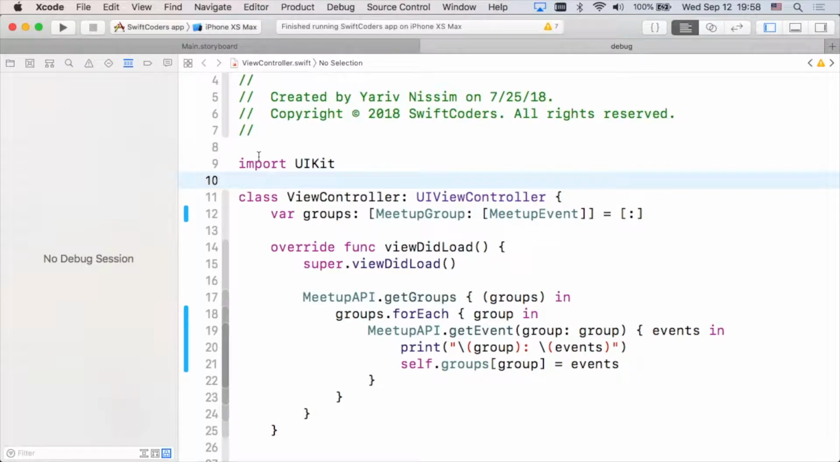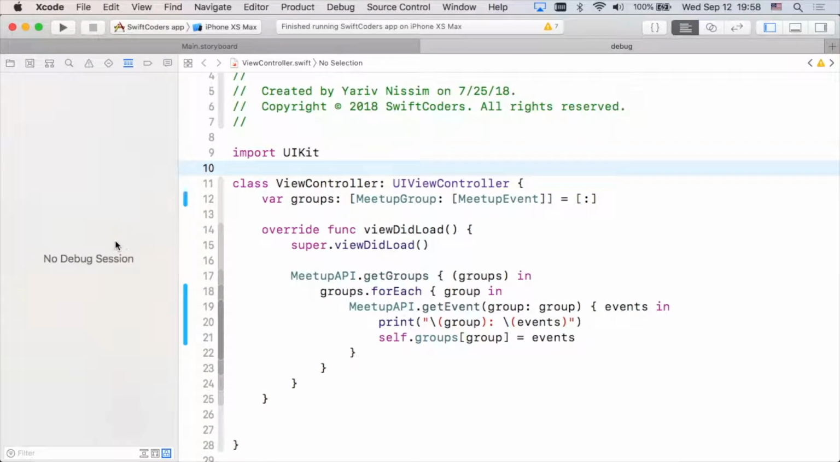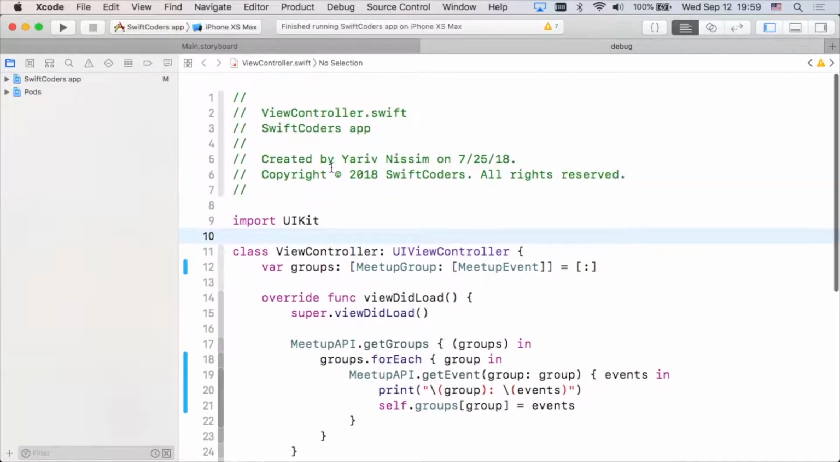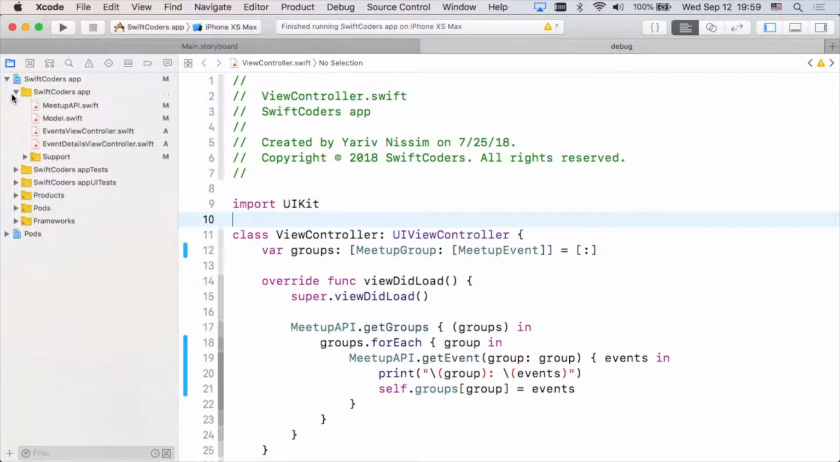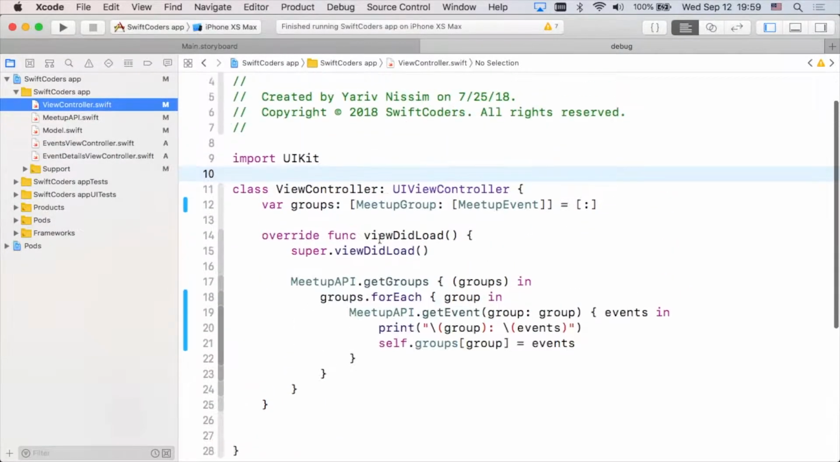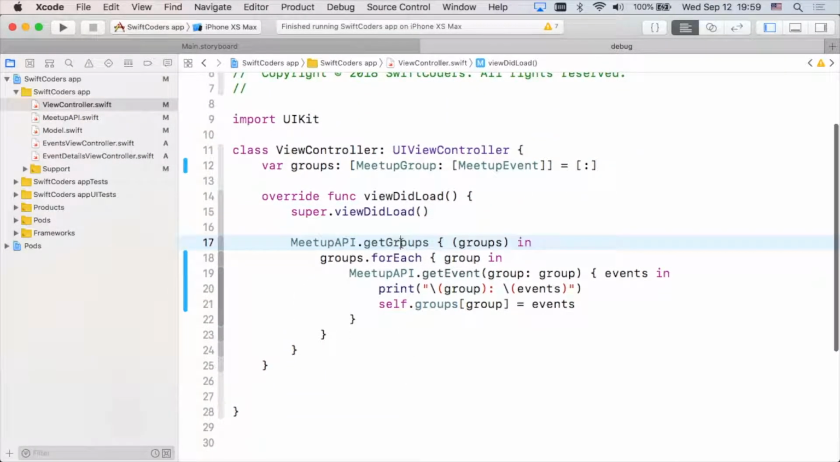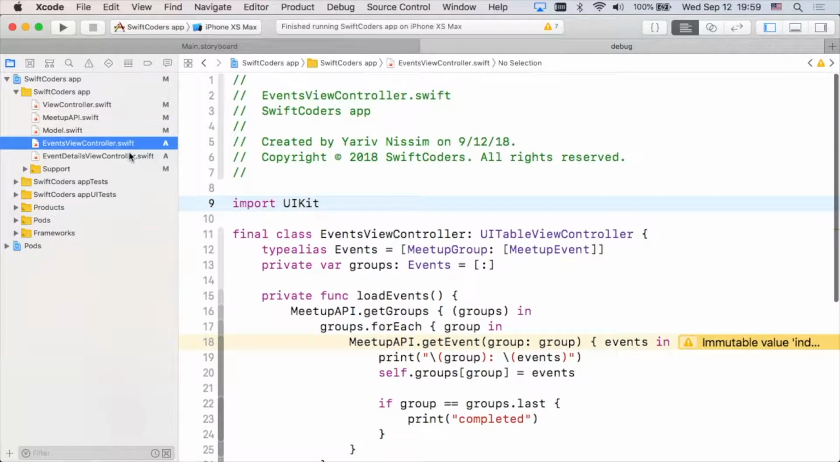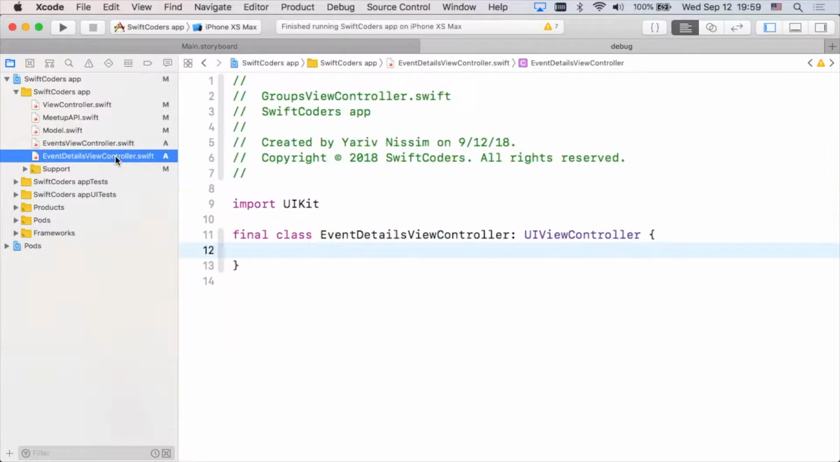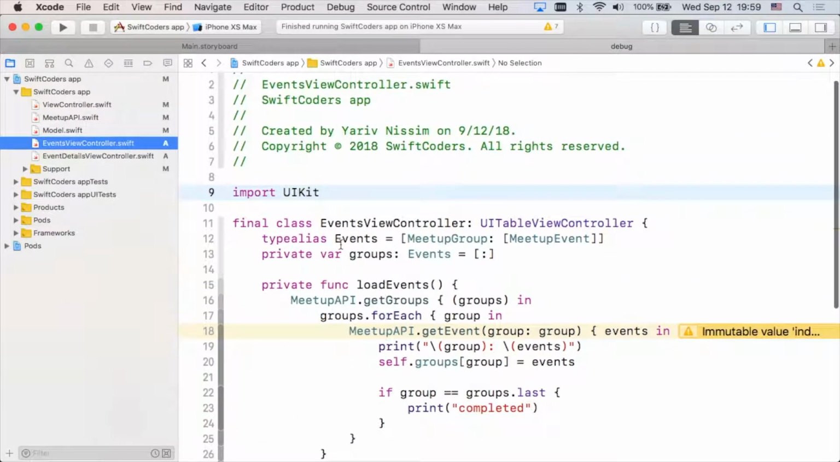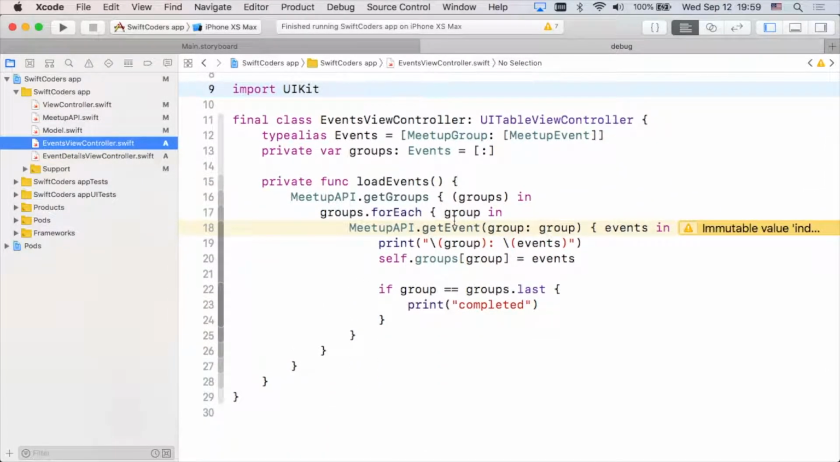Okay, so let's see what code we have right now that we could use. We have a couple of controllers. We have this view controller that just loads a bunch of meetup groups and then their events and prints them out and puts them in a collection, an array. Or actually, this is a dictionary. I created two new view controllers, events and event details. The events does the same thing, but we haven't created the UI for it.